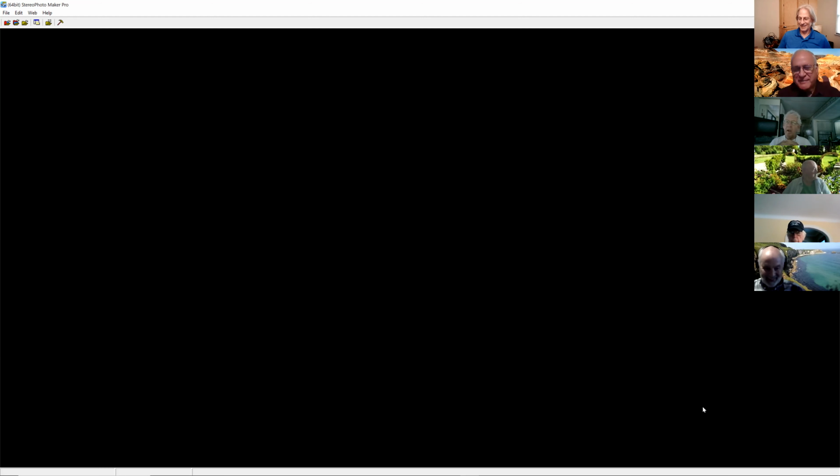Yes, I've done that. All right, I'm gonna stop the share right now. Is there anything else in StereoPhoto Maker we could talk about right now? Any questions?